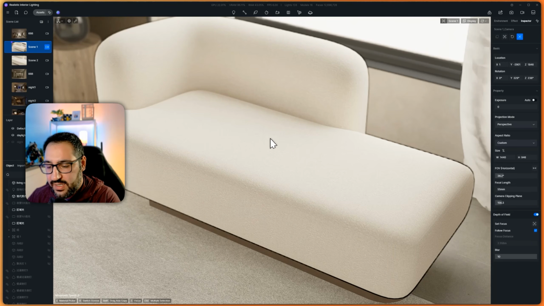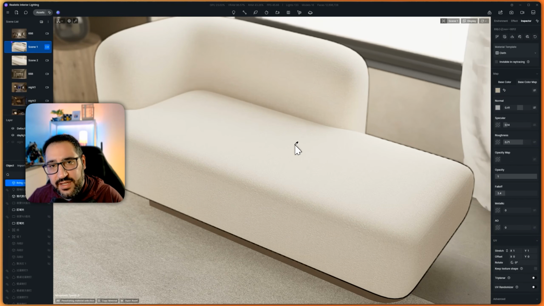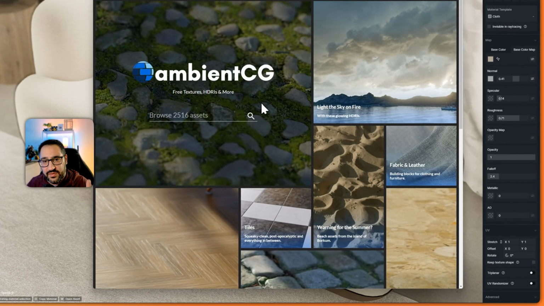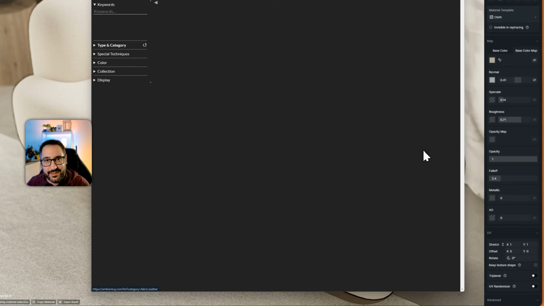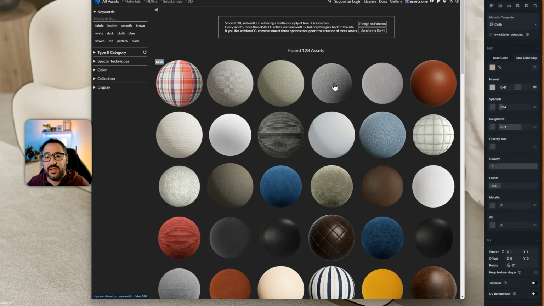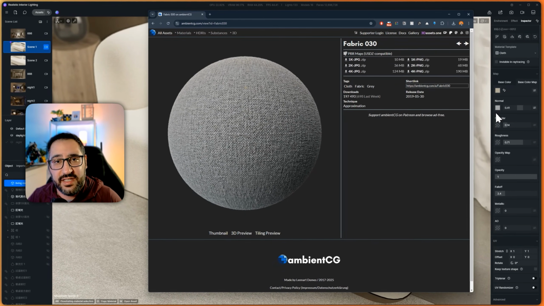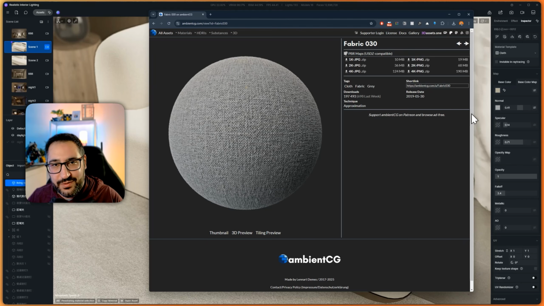So I'm using a D5 sample scene, and I'm going to hop into this sofa's material. Any great material starts with beautiful texture maps. So what I'm going to do is go over to one of my favorite resources, and that's ambient CG. So check this out. If you've never used these guys before, they're free, they're great. You can download materials right here, and they give you the texture maps, which can then be slotted into here. You don't need to recreate the wheel. All this stuff exists here.